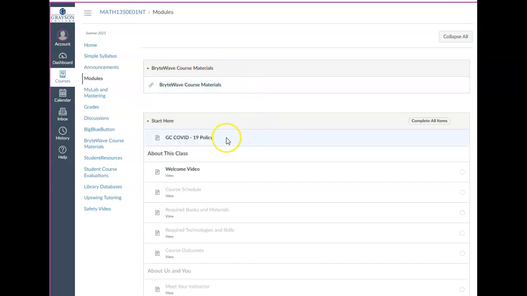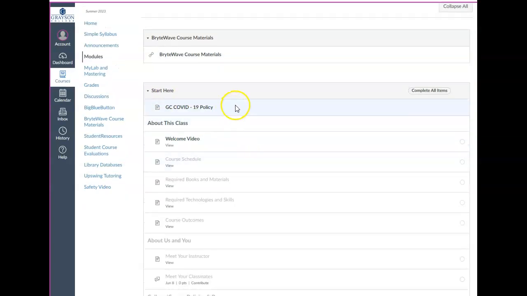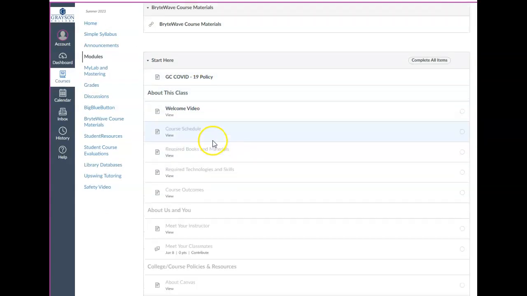So as you're working through this, you'll see the first link is to Brightwave course materials. So if you opted into the Follett Access model, then this is where you'll get your course materials, and you'll want to click on this link. And that's also where you should get your access code for the online homework materials. The Start Here module has all of the information that you'll need in order to be successful in the class.